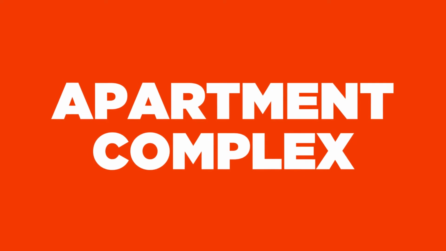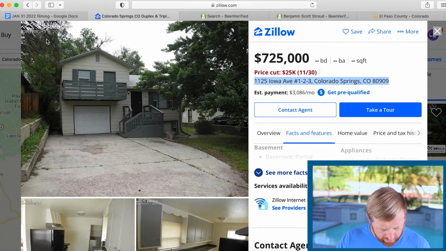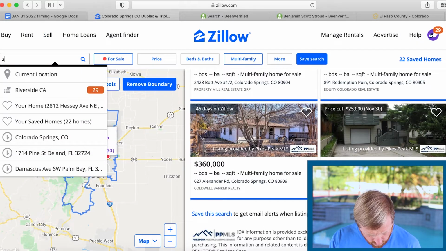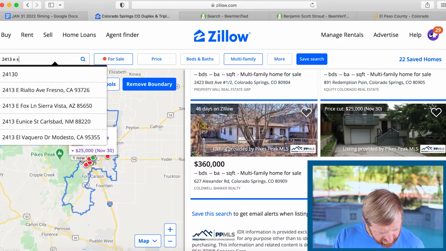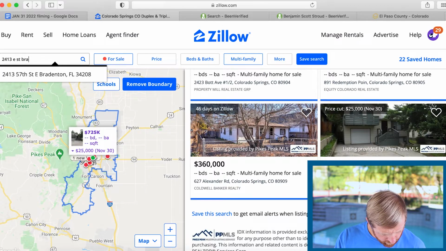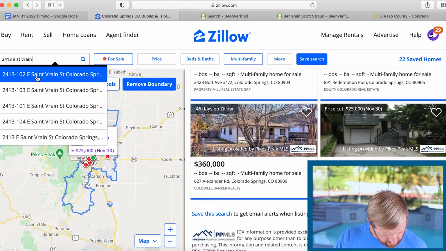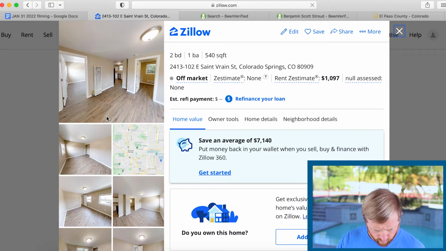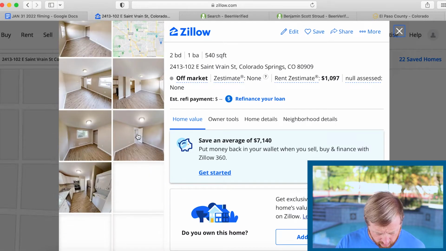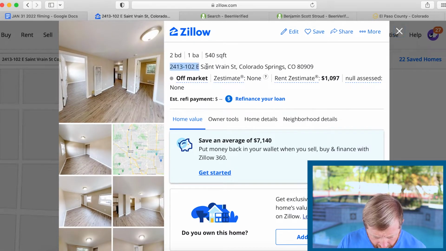All right, so I'm gonna go back and show you another example on Zillow. I'm gonna look up an apartment complex that I know about that's actually being renovated right now, and see if we can do a little digging and find the owners for it. So I'm gonna drop in an address, 2413 East St. Vrain. 540 square feet. Okay, so this is one of the renovated units. So let's see if we can find the owner of this unit.